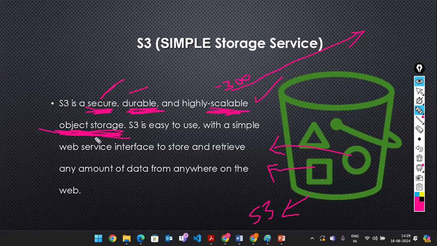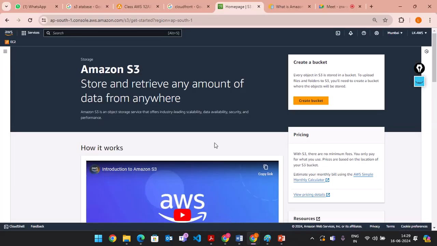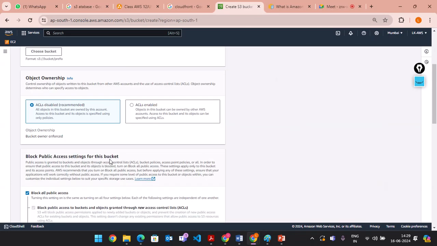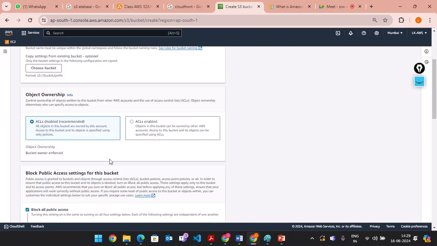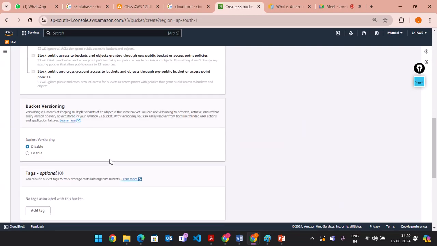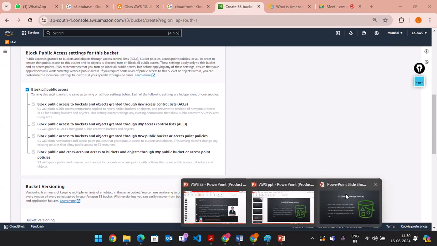And it is easy to use, with a simple web service interface to store and retrieve any amount of data from anywhere on the web. For example, I will again show you here. See this, guys. This is actually S3. If you want to create, you can create. After creating this, you can see your data. It's not in an encrypted format, so by using the web, you can see your data.